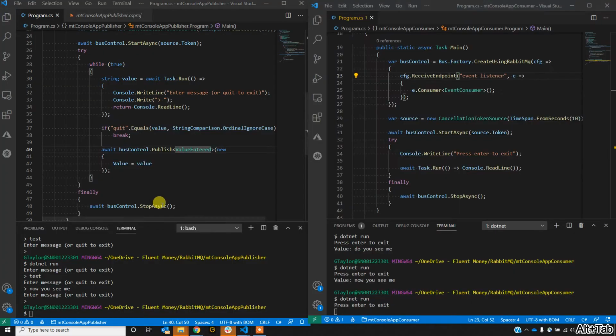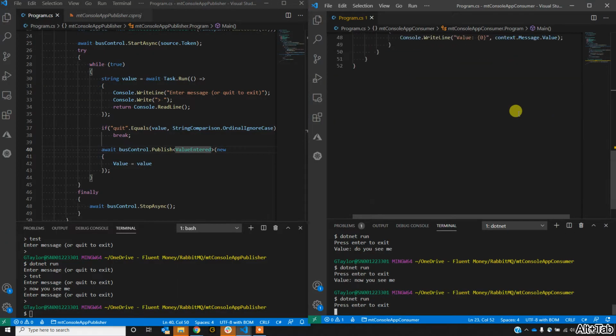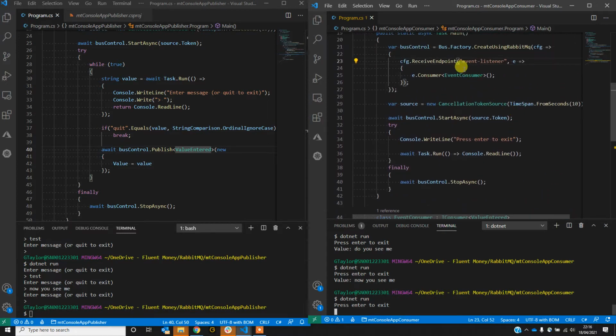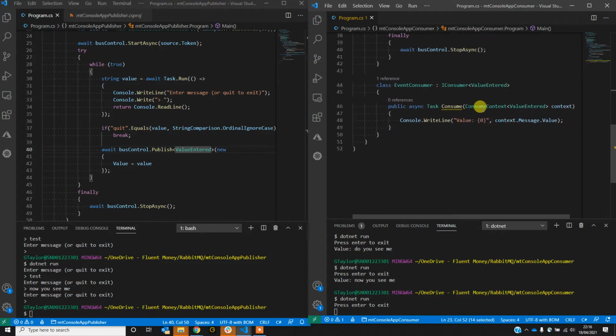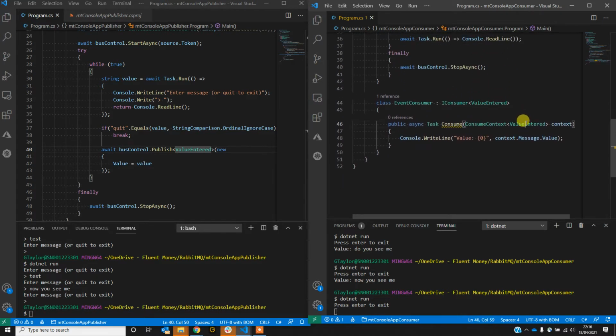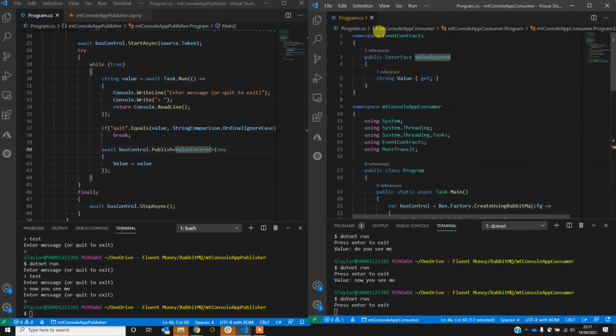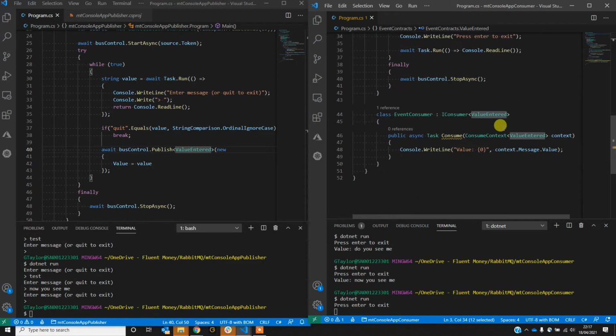So the way that's worked is it's taken the name here as the queue name, but it's inferred the name of the exchange, probably name of or something like that, where it's taken the value of the namespace plus the type and passed it in.